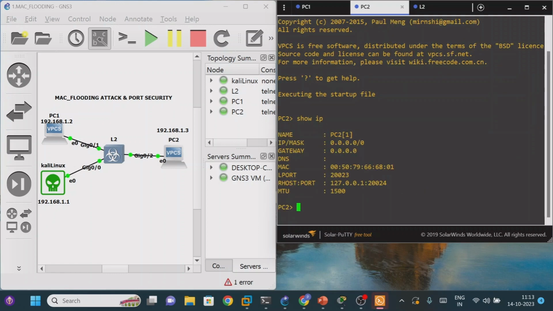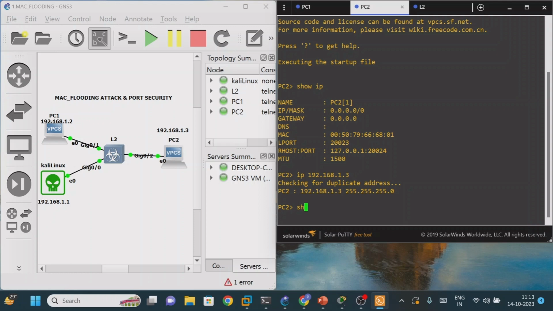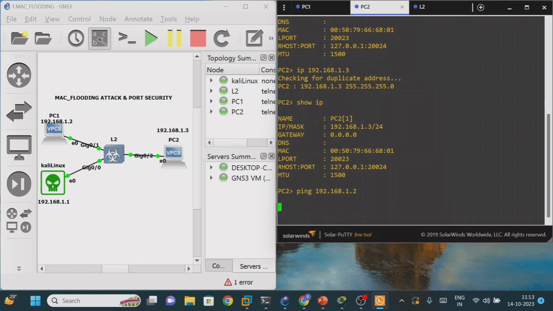Nothing is assigned, right? So just use a command IP 192.168.1.3, right? Right, if you want to see, just type the command show IP. So this is given. So suppose if you want to see the connection from 1.3 to 1.2, the command we use is ping 192.168. What is the destination IP address, right? In my case destination is 1.2, right?